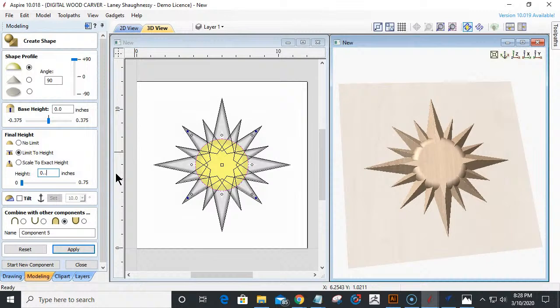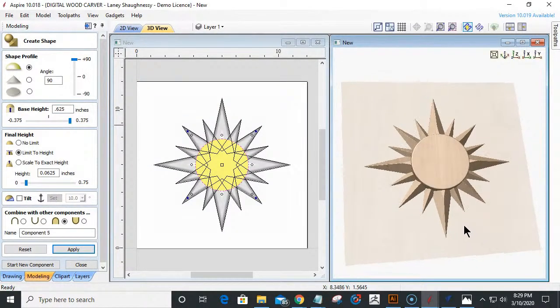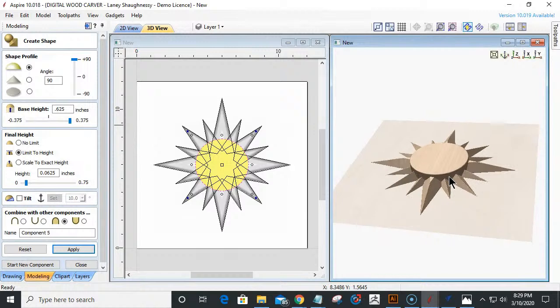0.0625, too many decimal points, 0.0625. And I'm going to give it some base height, because when I limit that, when I click apply and limit that here, limit way down below the surface, right? There's nothing there. So I need to give it some base height, and I know my parts are a half inch, so I want to be above that half inch. So I'm going to go 0.625 and click apply to bring that base up to a certain height.